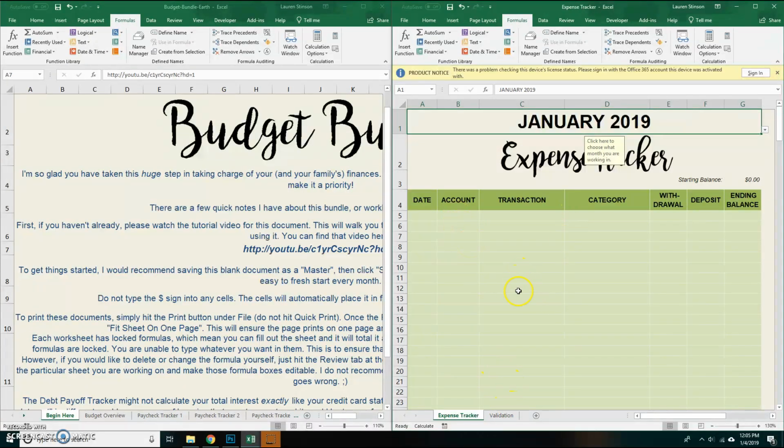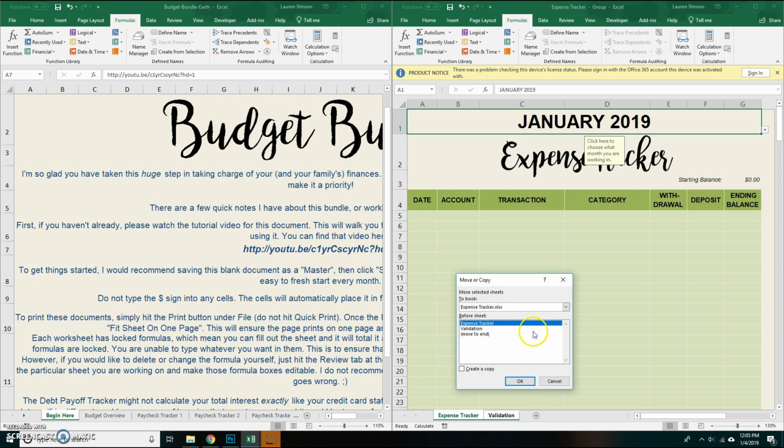Alright, so now you have the expense tracker, and you're going to want to click both of these worksheets. So how you do that is hold down your control button on your keyboard, making sure one of them is selected at the beginning already, and then you're going to hold on your control on your keyboard and click the other one. And as you can see now, both of them are highlighted. So from here, you are going to right click anywhere on those two buttons, and you're going to move or copy.